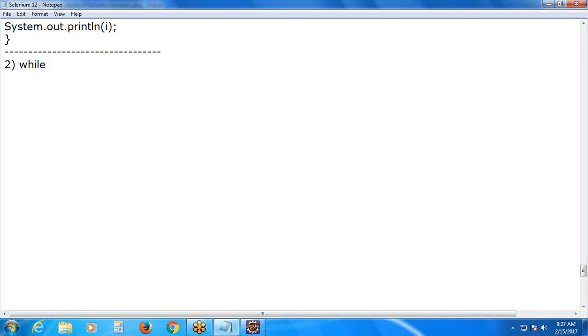Observe, Pavani. While loop. First, the description. What is a while loop? It repeats a block of statements while the condition is true. Once the condition becomes false, it will come out.